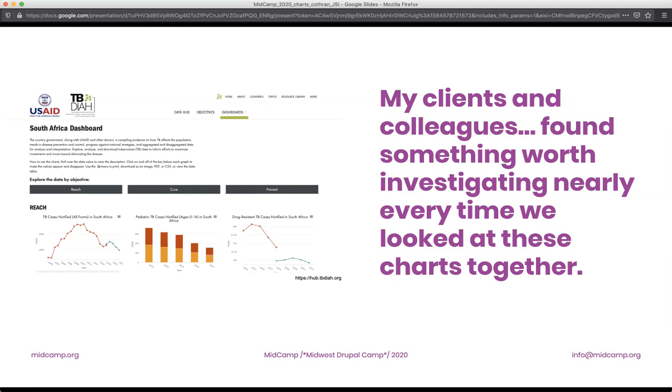The data in the TB dashboard pictured on the slide are primarily from the WHO, and they've been releasing updates to these data in the form of massive CSV files each year for probably at least a decade. My clients and colleagues who worked with me on these dashboards have been studying TB and monitoring health systems for years, but they found something worth investigating nearly every time we looked at these charts together. Charts makes it easy to build dashboards within Drupal, so let's walk through a couple options for doing this.